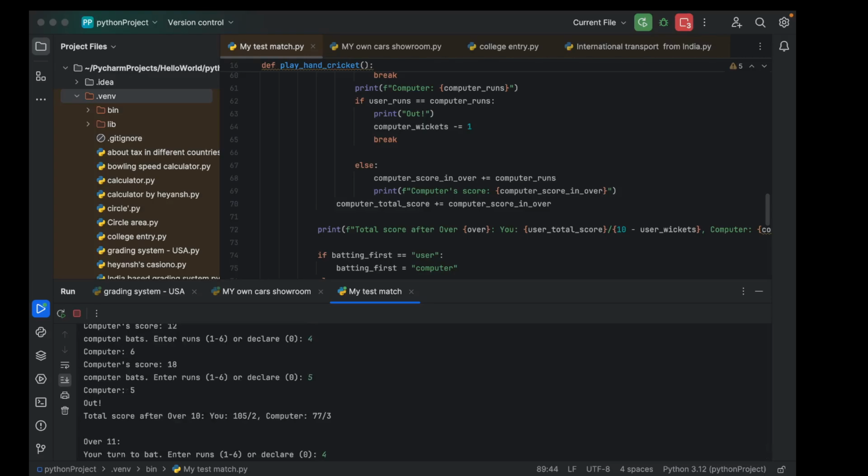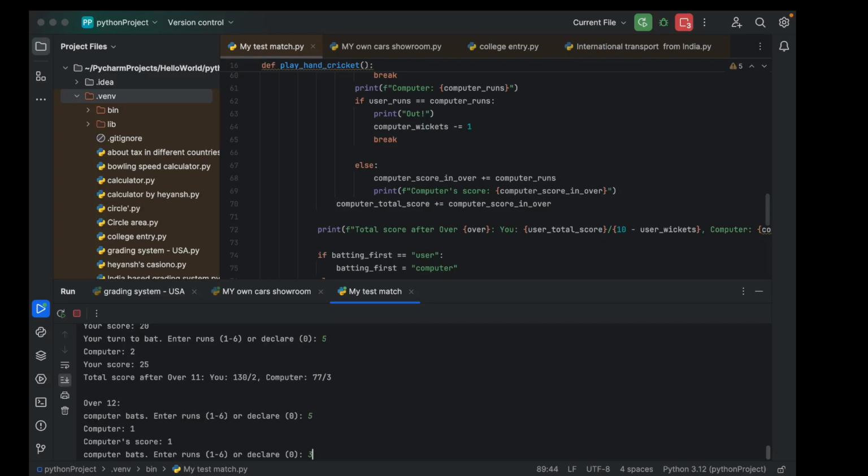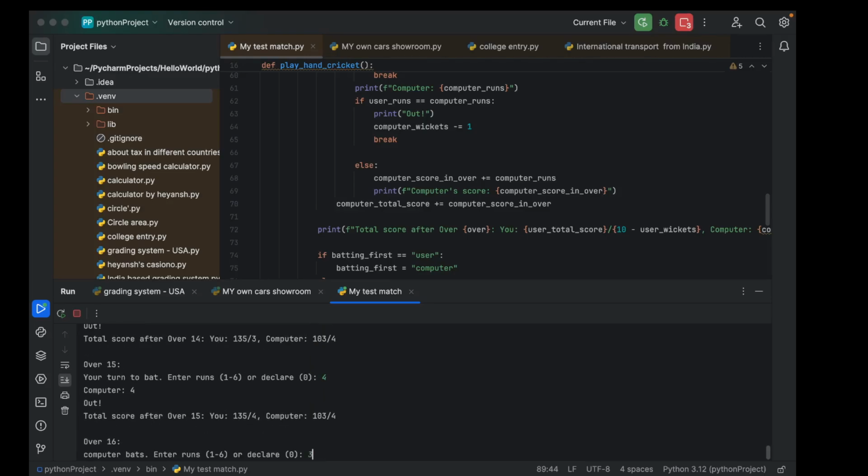So as you can see, after 10 overs, I'm 105 for 2 and the computer is 77 for 3 wickets down. Now let's go ahead. See how interesting it is. It tells you your score also after every over. But remember, my friends, in this game, one over will be skipped each time you get out.